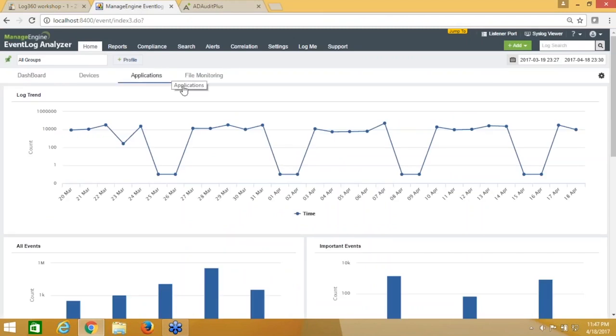Right, so I've got two different installations running at the moment. I've got an Event Log Analyzer component running as well as an AD Audit Plus component. So I'm here on the home screen of the Event Log Analyzer component, of course, and I'm going to be showing you now how you can use log search, how cool Event Log Analyzer's log search engine is.